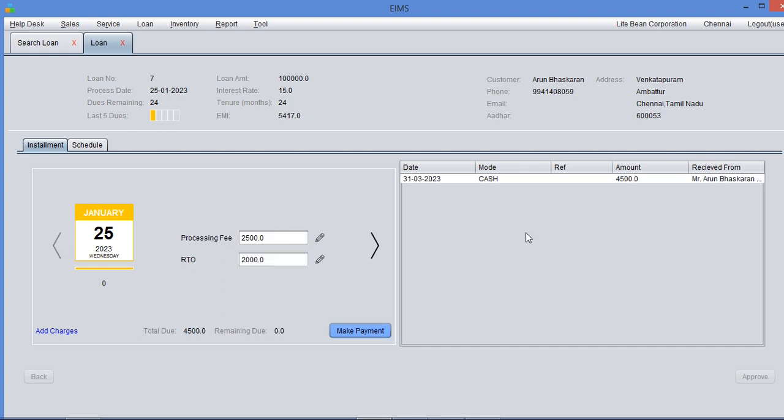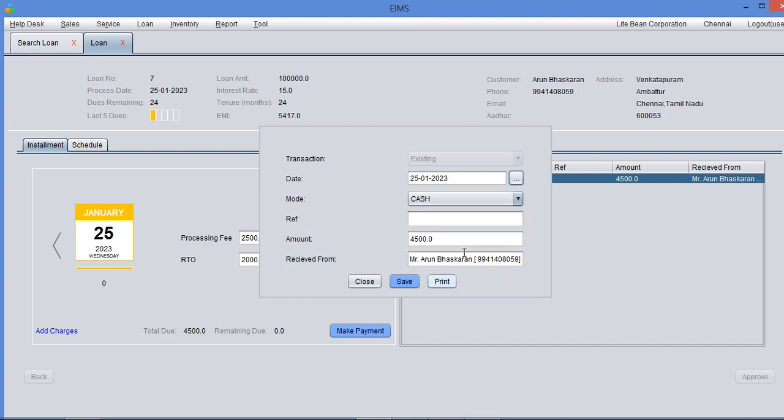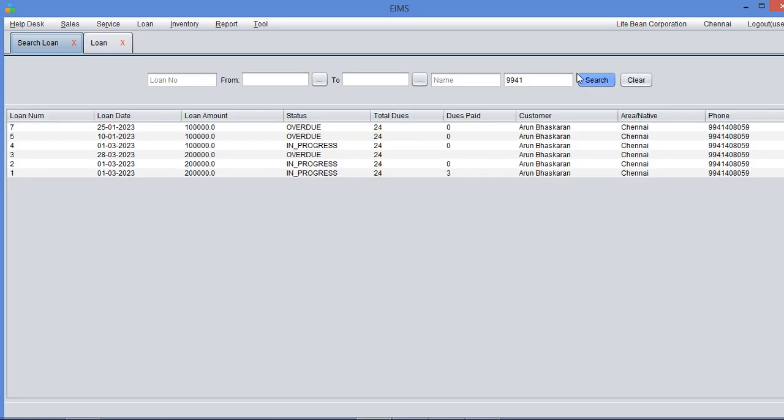Meantime, I'm going to change the date of this payment just to ensure that it was paid on time. Okay, so now if you search, you can see that the status is overdue. The date has come, but the loan is not yet paid.